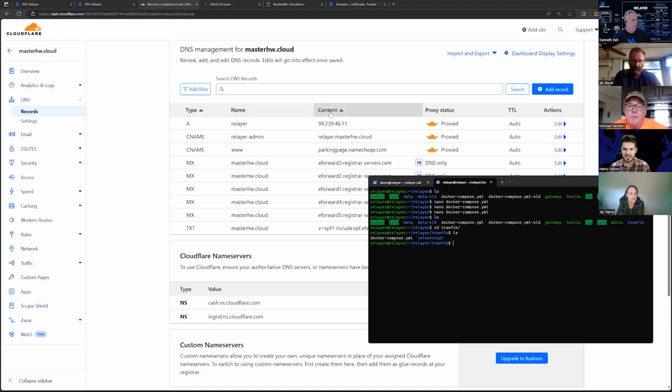But where there's an extra layer of security is they don't actually get access. They don't know what this IP is, do they? That's right. If right now I pinged relay.masterhw.cloud, I wouldn't see that 99.239 address. I'd see an IP address on Cloudflare's network.